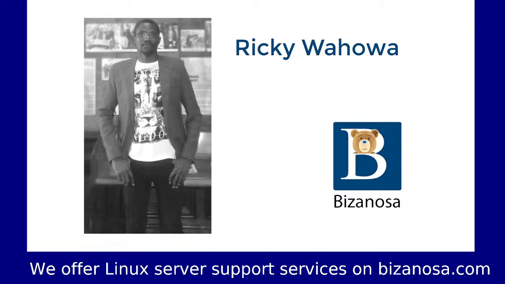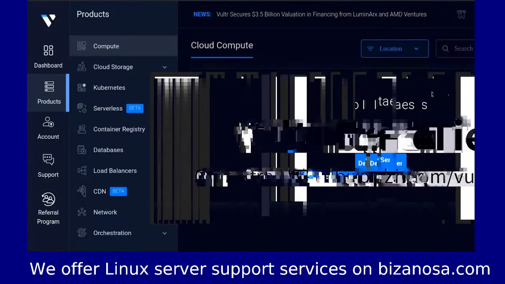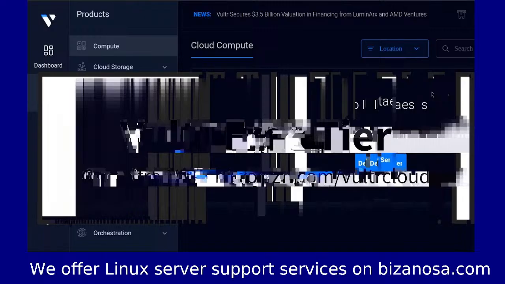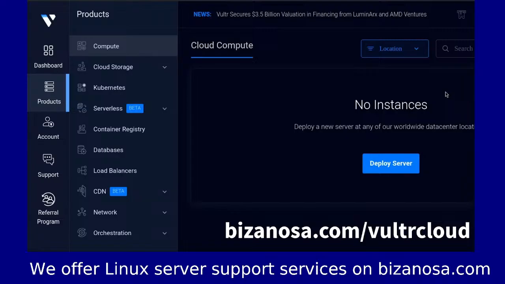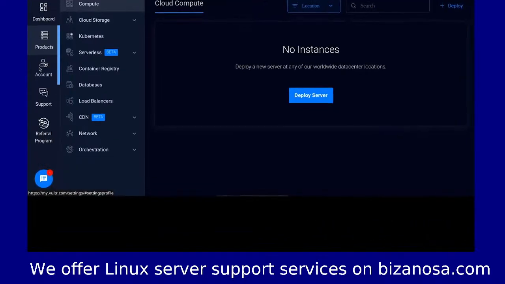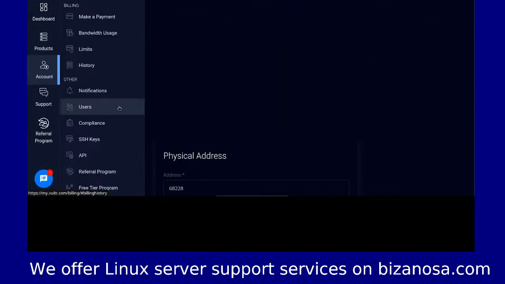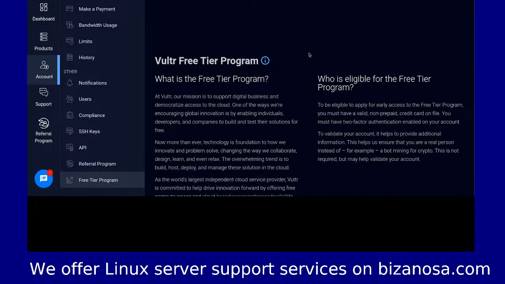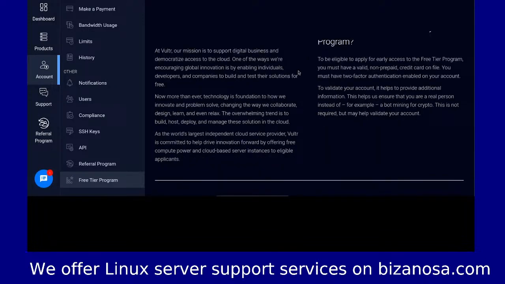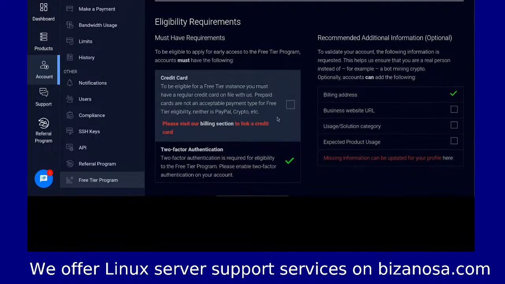Did you know that Vultr also has a free tier and you can get a free virtual server? How can you get a free VPS server from Vultr? Vultr has a free tier program. So if you come here under account and you scroll down into free tier program, you can see if you're eligible. So your eligibility will be shown there for you. So the program requires that you have a credit card set up, not PayPal, not crypto. A credit card needs to be set up. Once you set up a credit card in your billing section, you'll see a tick like that.